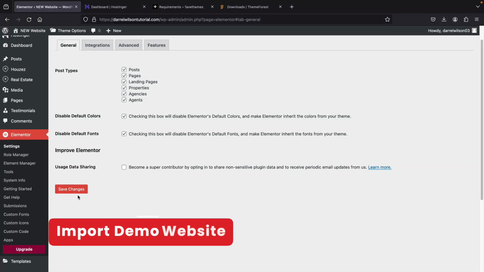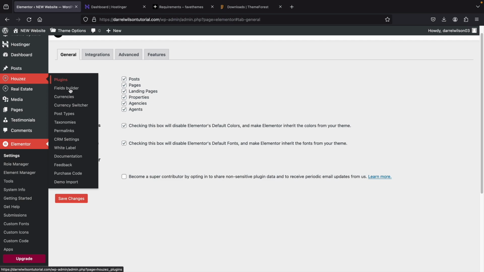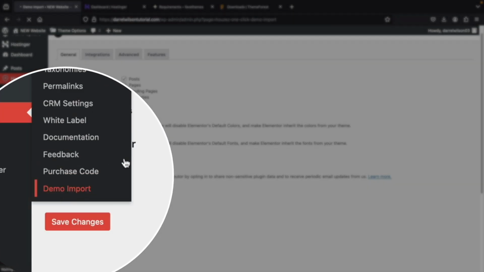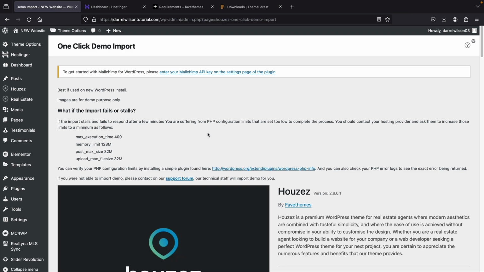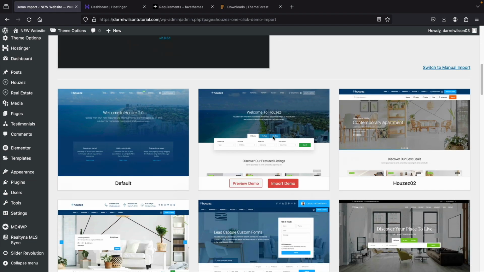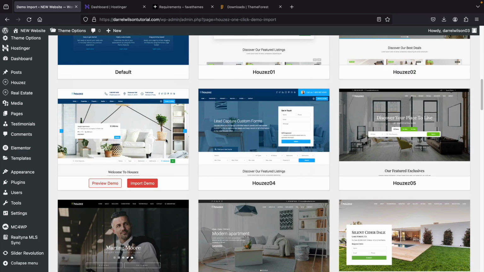Now let's import a demo. So over here, we're going to see Houzez, right? And then you're gonna see all these options. We're gonna scroll down to demo import. And we're first gonna work off a template and then we'll understand things as we go. So we're gonna scroll down and here are the beautiful demos. And I know what you're thinking, oh, I want this one, I want this one, I want this one, right?